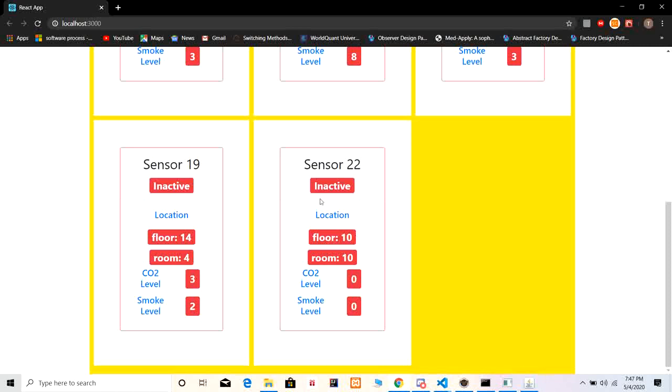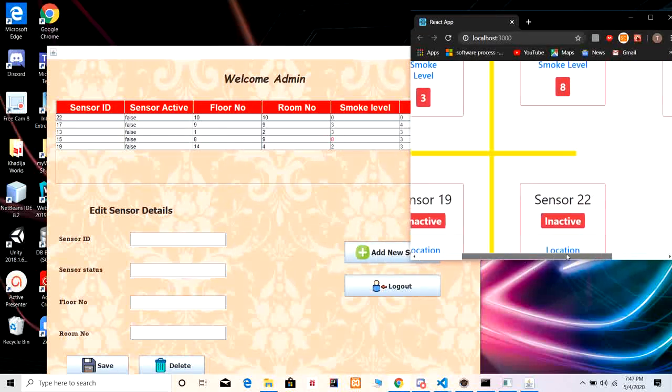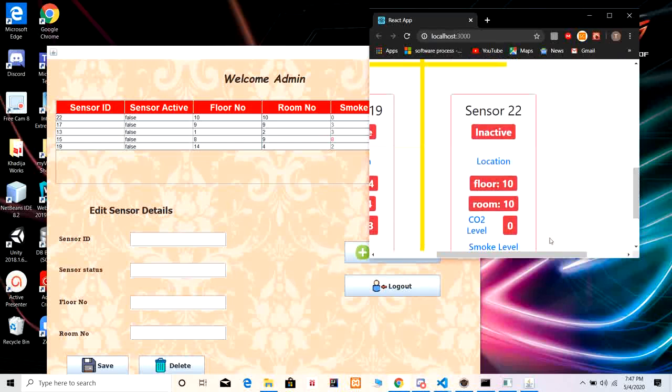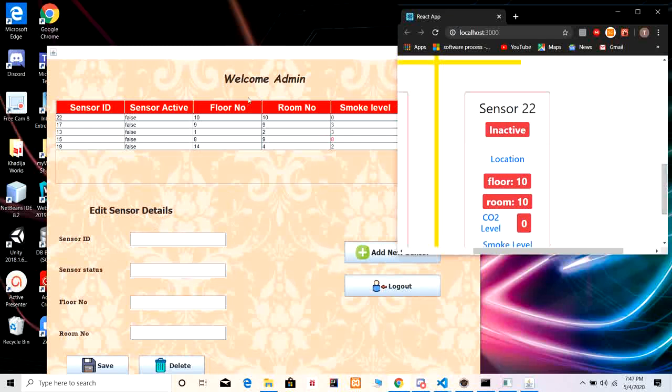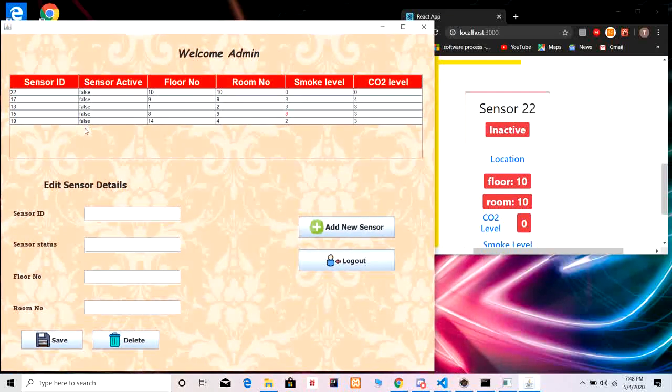Here we could see the sensor with ID 22 which was generated from the REST API, and it's inactive because we didn't start it through the dummy sensor application, and it's on floor 10 room 10. This is the sensor I created. Now let's see how we could edit the details. To edit, just click on that row, then the details will be filled here. The sensor ID and the sensor status cannot be changed by the admin, as we know, it could only be changed through the sensor.